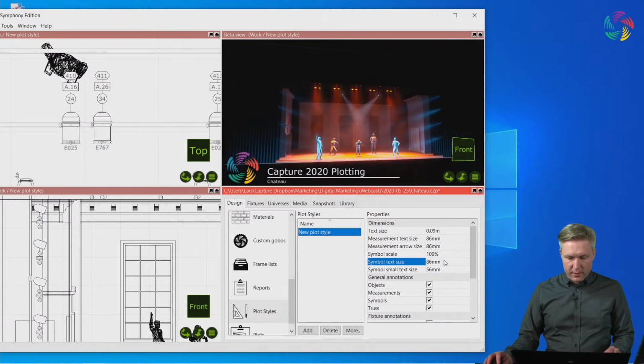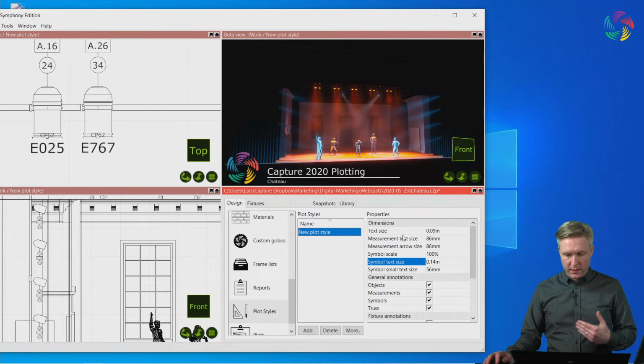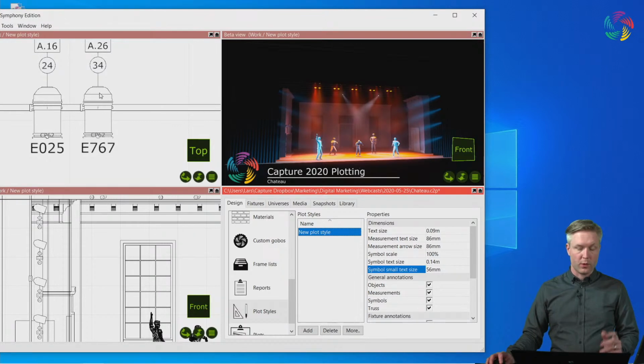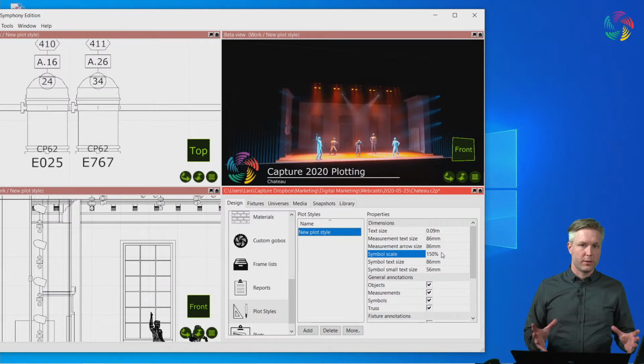We also have the symbol text size, which affects, let's not go quite as crazy this time, the text in front of the fixture. And there's also the small text size, which would be the optics information or the wattage information that we looked at earlier. You can try out these sizes on your own. It's probably easier just to change a few to see which is which than trying to learn them by heart. There is also a symbol scale where you could actually scale up all fixture symbols or scale down all fixture symbols in a plot style.